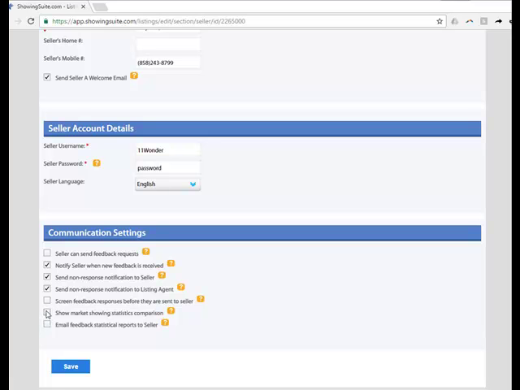The market showing statistics comparison, we collect stats from your market and we'll display it on stat reports, saying houses in your price range generally show this much, this often, have this many days on the market on average. It's just some comparison stats that are all internal, for your sellers to check out on stat reports. And email feedback statistical reports.